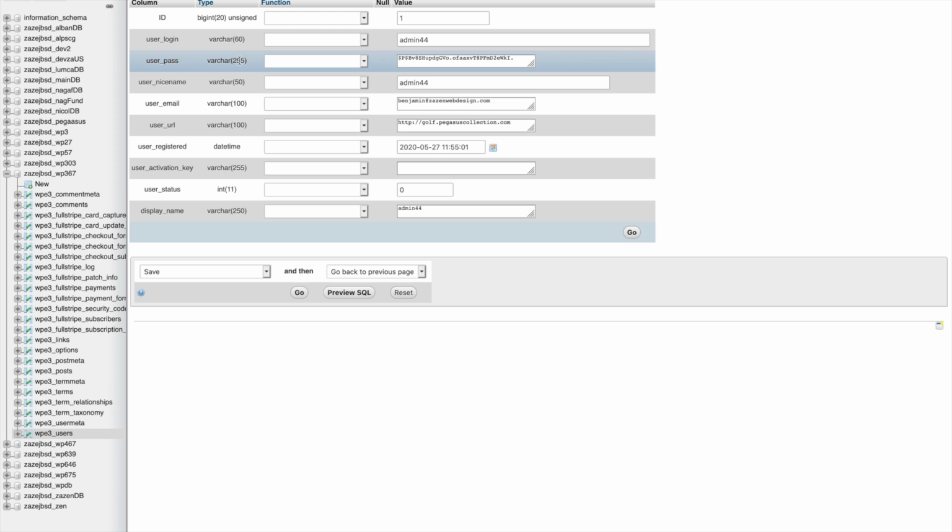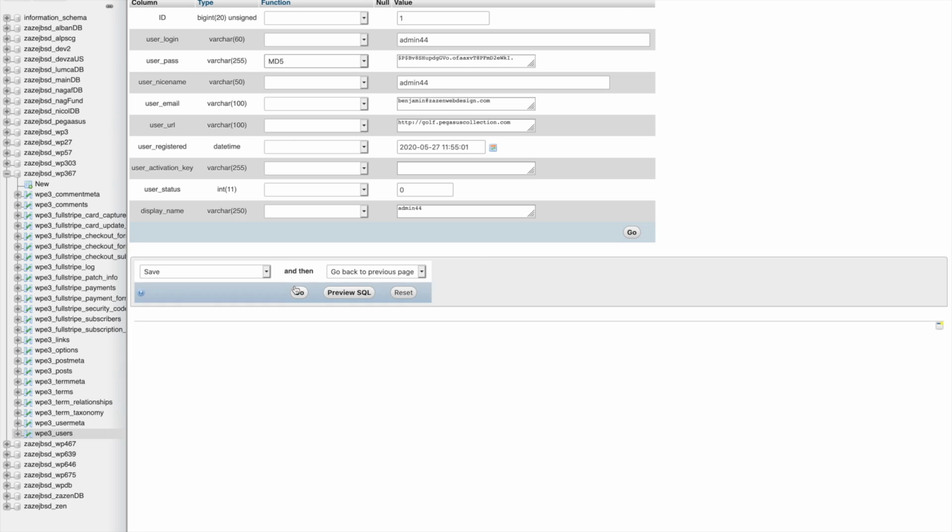So to change the password, all you need to do is go in and edit this. Change that to what you want. But before you click go, which is to save, you need to click this one and then MD5 to save. Okay, so once that's selected, click go and that will save it.